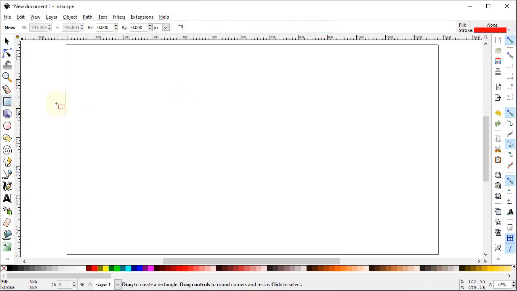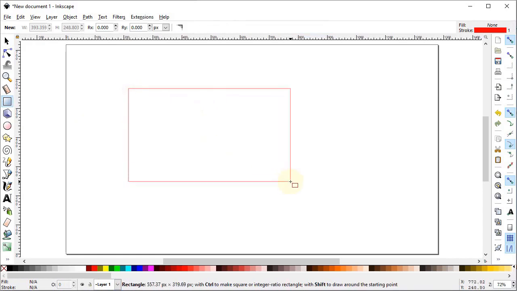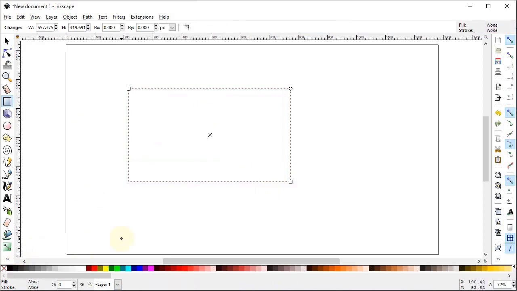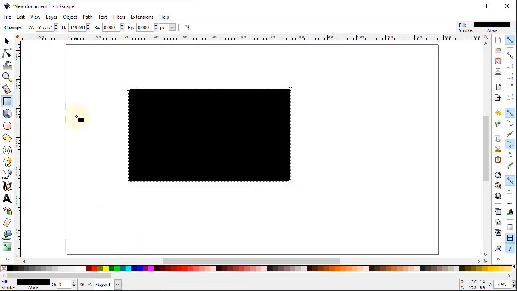Again select the rectangle tool and draw a random rectangle like this. Now if you want to cancel the stroke, then hold down the shift key on your keyboard and left click on this cross icon and simply give it some solid color like this black color. Now if you want to draw a rectangle of your own custom dimensions, then here you can see the option for the width and the height.